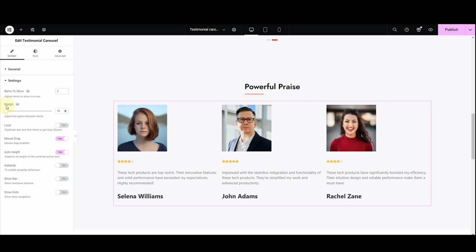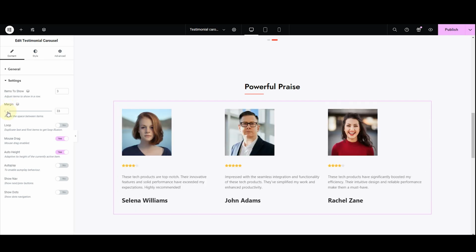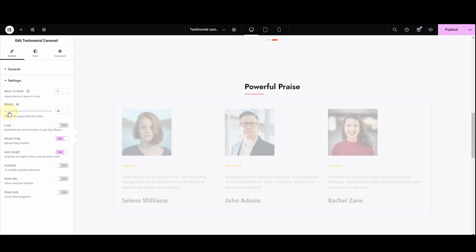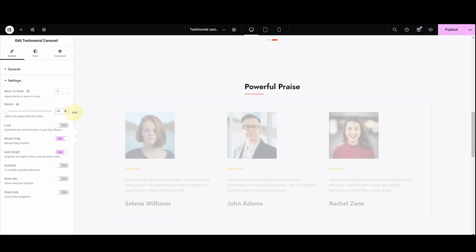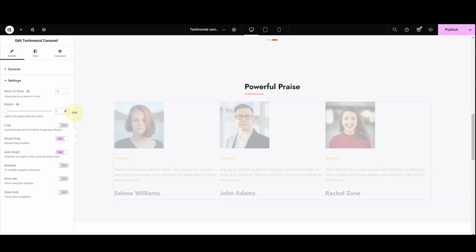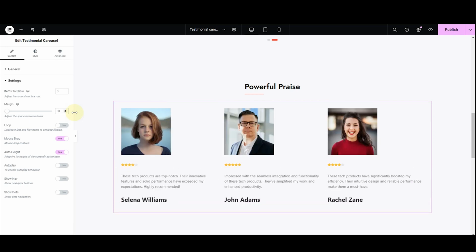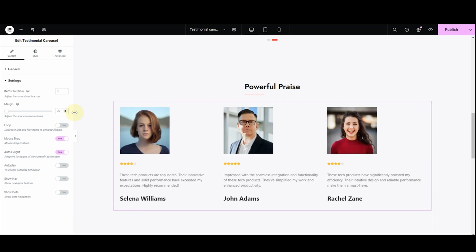Next up is the margins, where you can set the margins between the item in a carousel by adjusting the slide bar or typing the value. Let's try 20. A bit more, 30. No. 25. 25 looks fine.